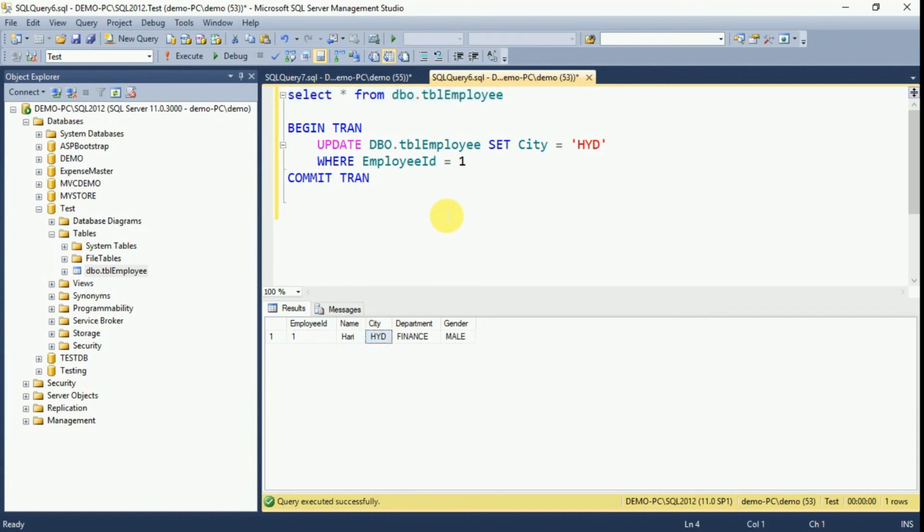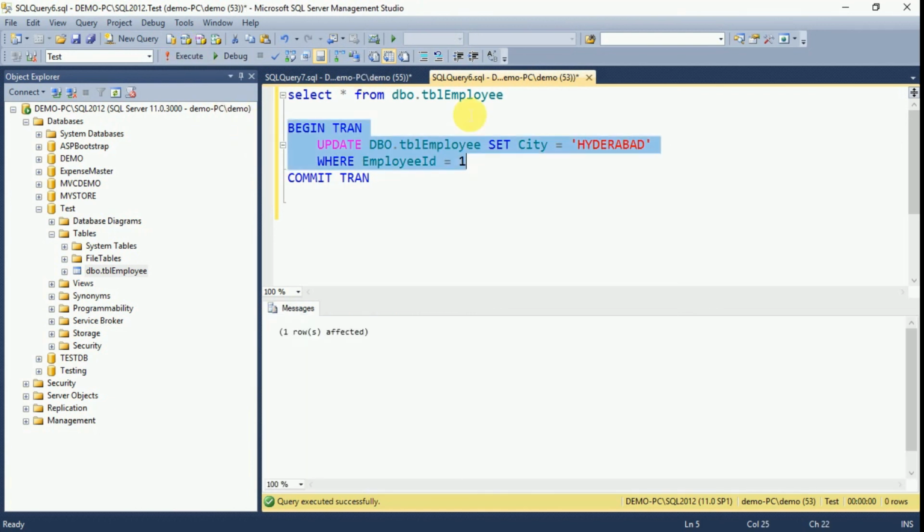Suppose I am updating this transaction. Click on execute. So I have executed this. I am changing employee city to Hyderabad. Now I don't want to commit. I'll use the rollback to revert the transaction. Click on execute. Now check the employee data.